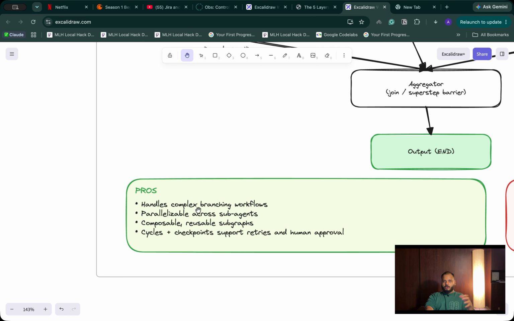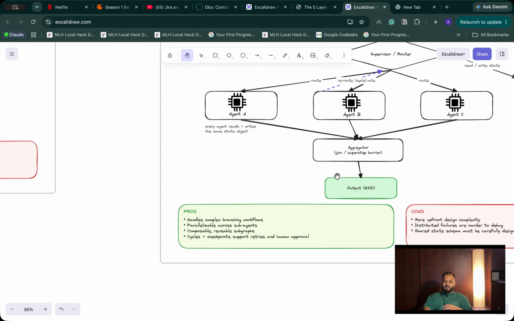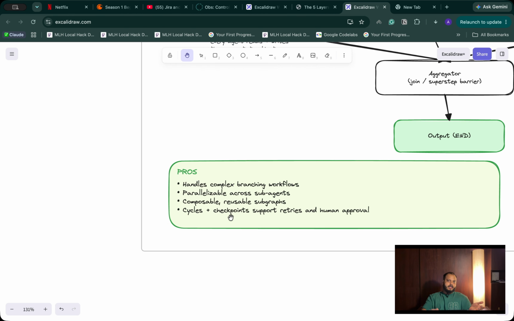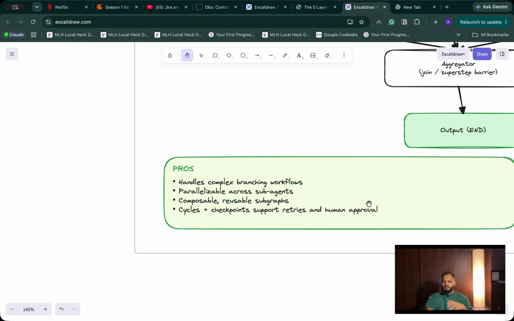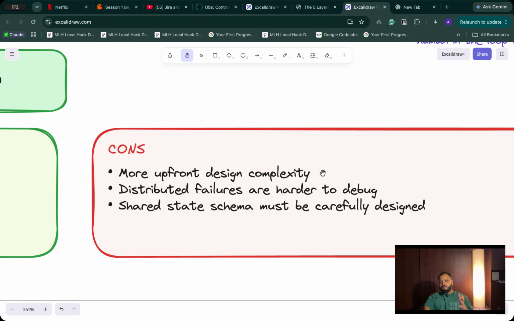So it handles a lot of complex workflows, parallelizes across sub agents. You can do the parallelizations, composable, reusable. You can actually take out the agent B and use it somewhere else if you want, because it is cycle, checkpoint support, human approval. We have all those things now. The cons are more upfront complex design, meaning you have to actually design it. How do you want your workflows to go from one step to the other step? How much depth you want, what you want, when it goes back to it. Is it only going to be DAG? No, graphs are not going to be DAG here. It will actually go back to it.